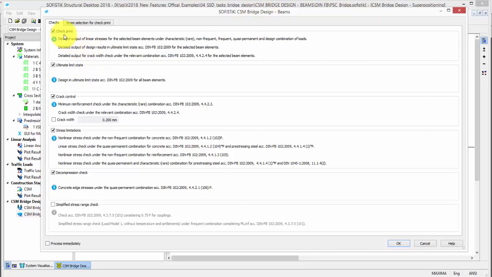what the parameters are for the different design checks. So in this case, you see the user requested a check print, a ULS check, crack control, and all stress limitations and decompression check. With this additional information, you can also identify that these graphical tasks currently support DIN Fachbericht, Eurocode, and basic variations of Eurocode, like for example German DIN or Austrian ÖNORM.